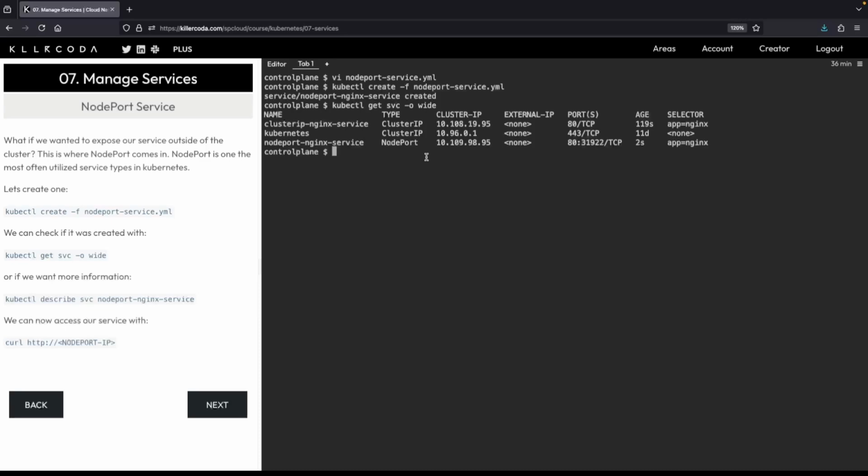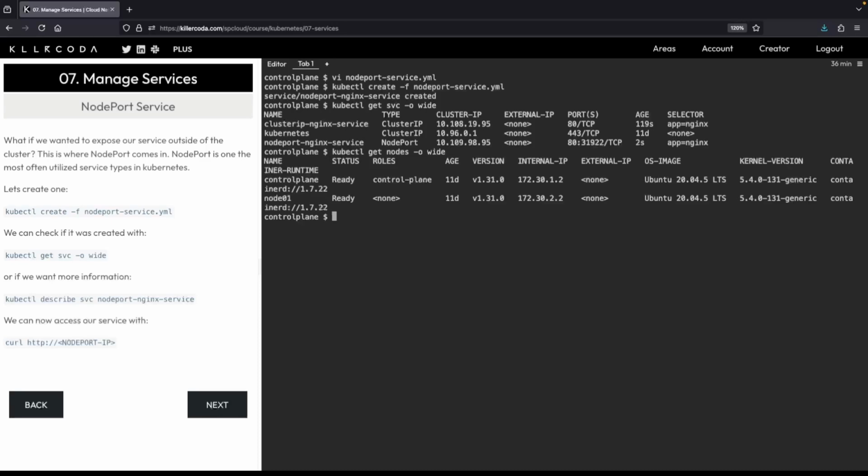So if somebody wants to access this port, how will they do that? Let's try to get hold of the node details. So we have two nodes. One is the control plane node, another is node01. And we are talking about this specific service that got created. The pods that are created are actually in node01.